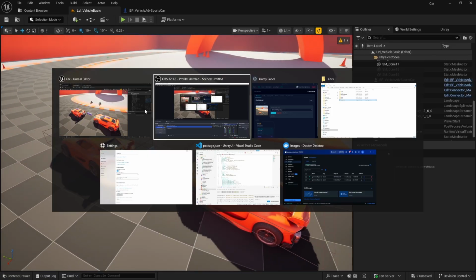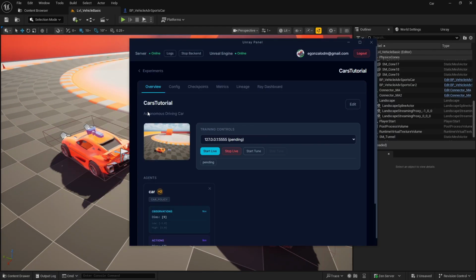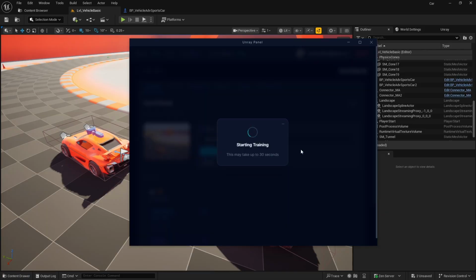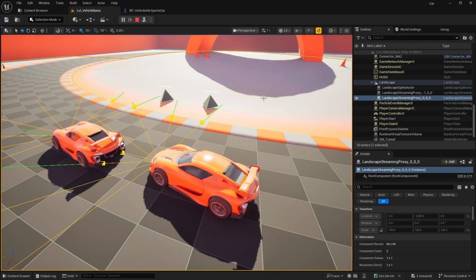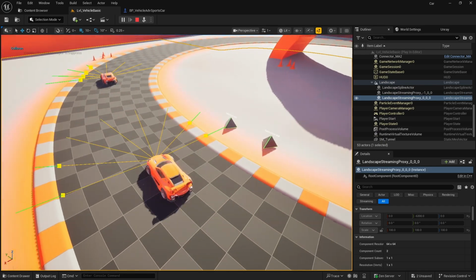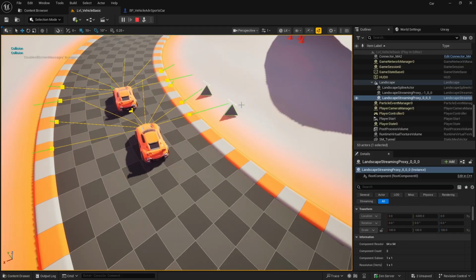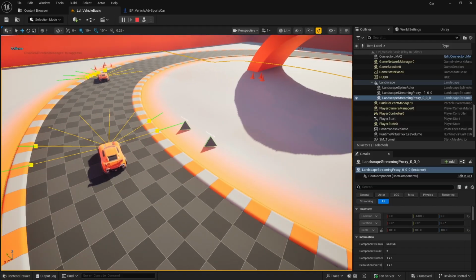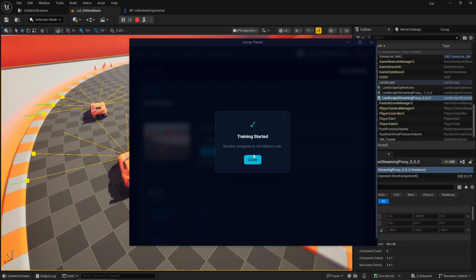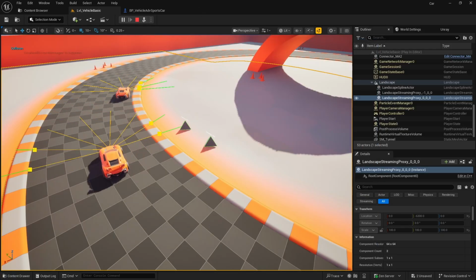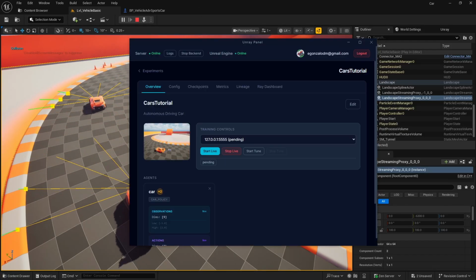Finally, we can go again to our panel and start live. Now, as you can see, the cars will start training and will start the process of learning how to avoid the walls. We can follow the process right here.